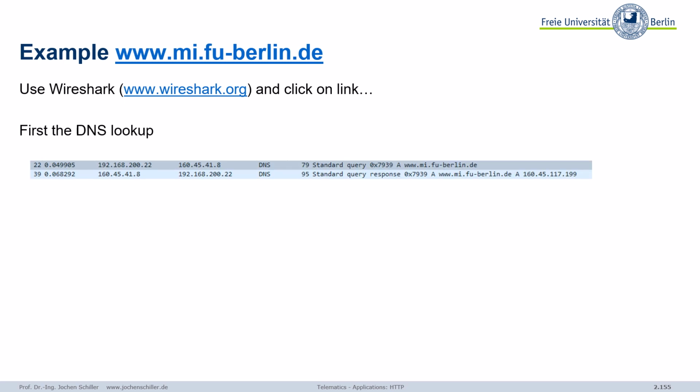After some search, you will find a DNS lookup. And this is an example of how this is typically represented in Wireshark. Very brief intro. That's packet number 22. There's some time after starting. And the more important is, okay, that's the computer, in this case my computer, private IP address, asking a DNS server.